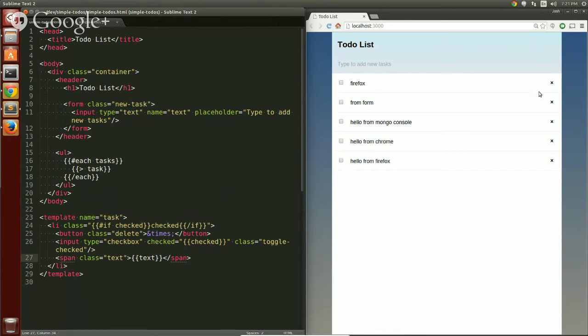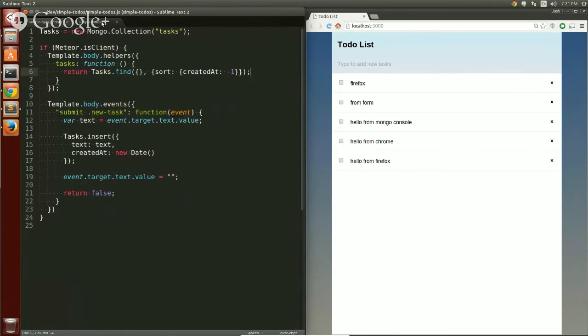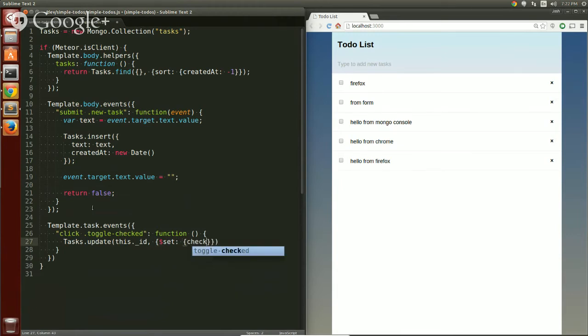we now have checkboxes and delete buttons, but they don't do anything yet. So let's go add some event handlers. Now we're not on the body, we are on the template called task events. And we want an event for whenever click happens on toggle checked function. And we want to task.update, back to Mongo syntax. This ID, that's the Mongo ID. Set only the checked property to the opposite of its current state.